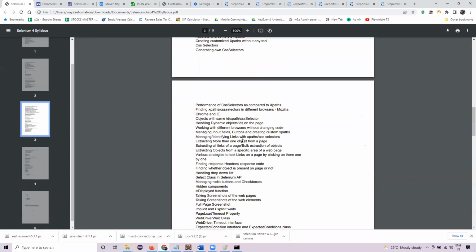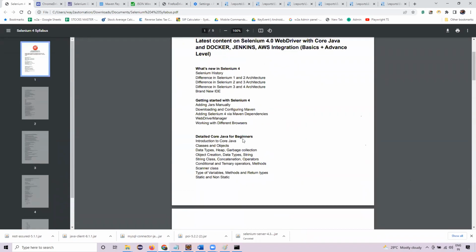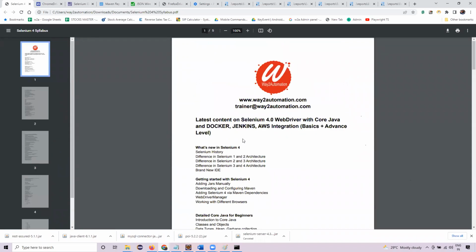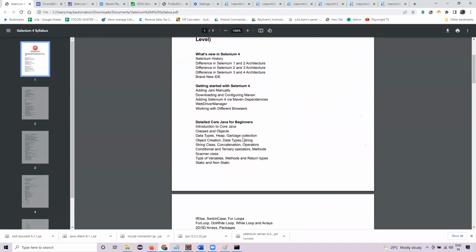Right, so this is the complete content, which is going to take at least 3.5 months to complete the Java training as well as the Selenium training. And once you're done with this, you practice thoroughly for 3.5 months, you'll be very much confident in the UI automation part. And then you can start with the API testing.